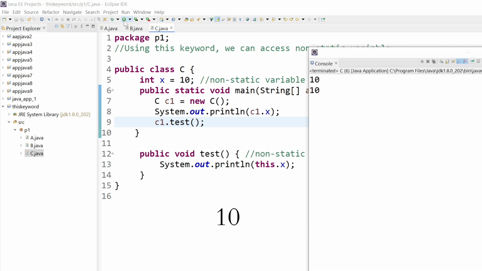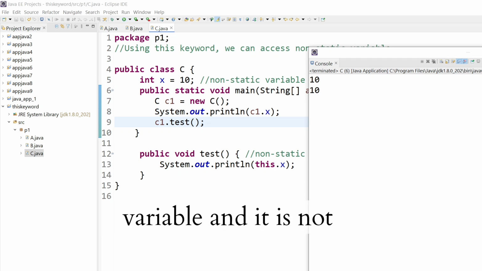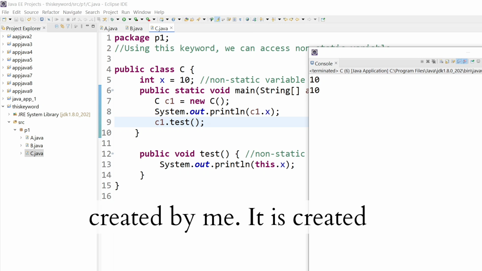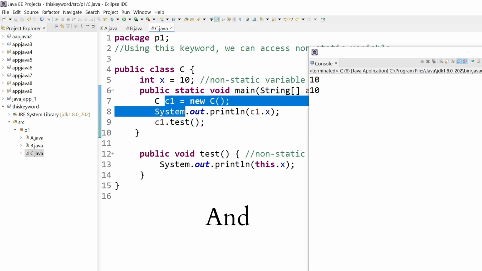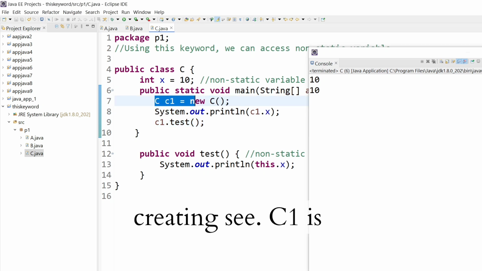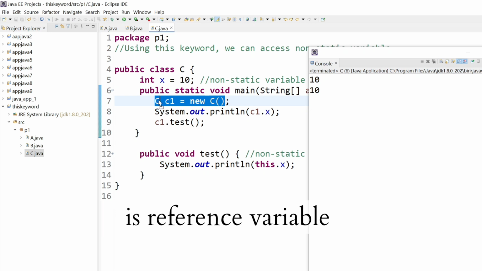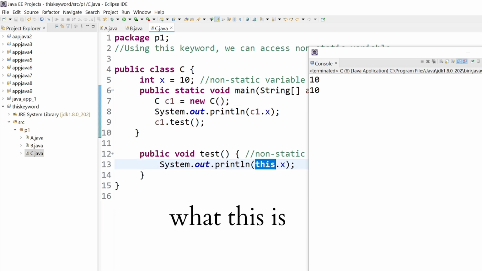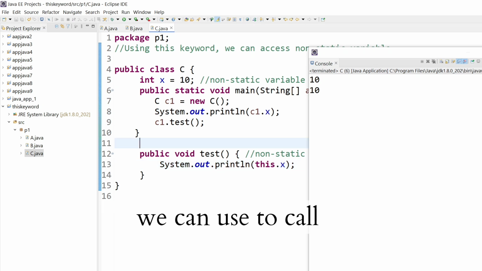It's giving me 10, 10. Why? Because this keyword is a reference variable and it is not created by me. It is created by JVM. And here we are creating C1 is equal to new C, and C1 here is a reference variable. This is created by JVM, and directly we can use it to call non-static method.